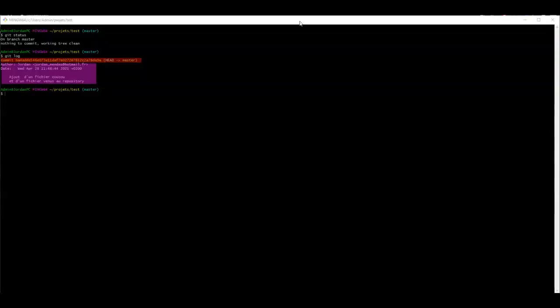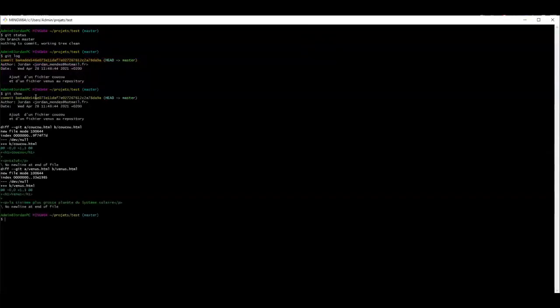We can get similar information by using the git show command, like this. And it displays the last commit and the diff containing all the modifications.